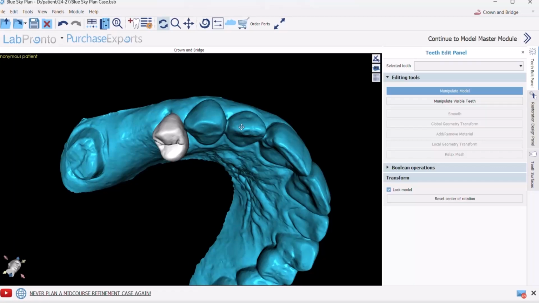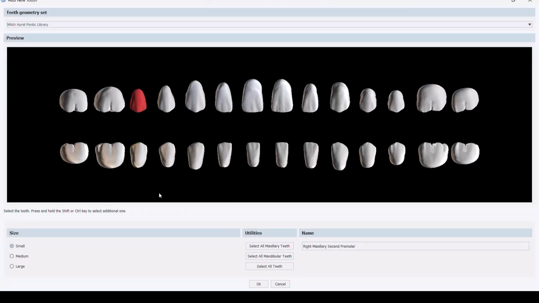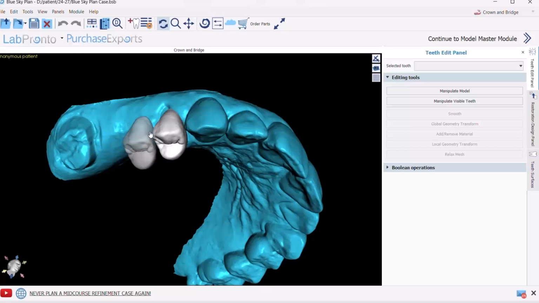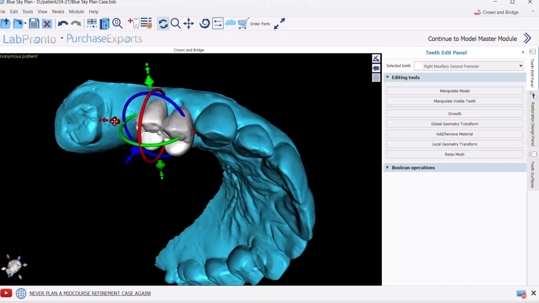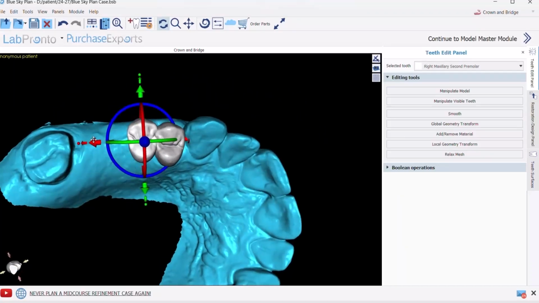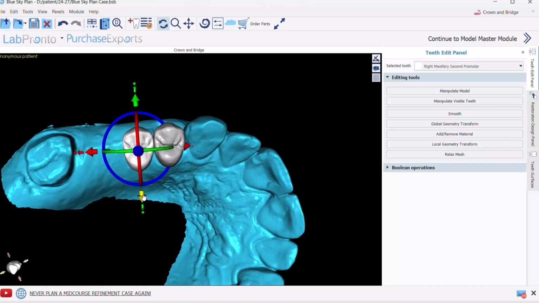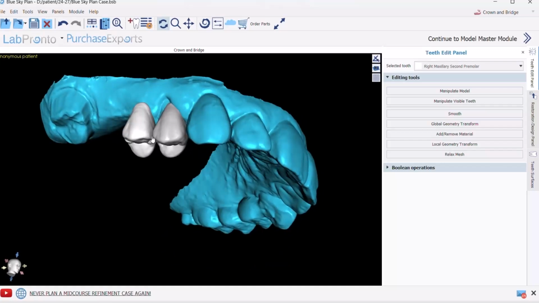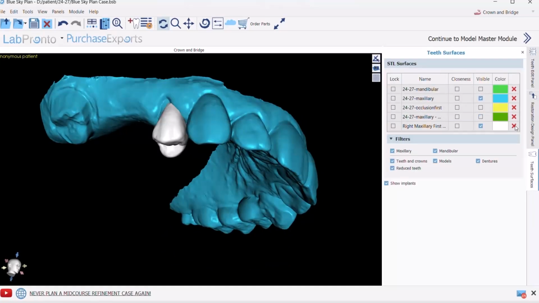Now I can add another tooth by pressing on this icon and selecting the second maxillary premolar, and click OK. And select it and move it to the correct place. And keep adding the teeth until I finish the bridge. But there's another way. First, I have to remove the data of these two crowns from the Teeth Surface tab.